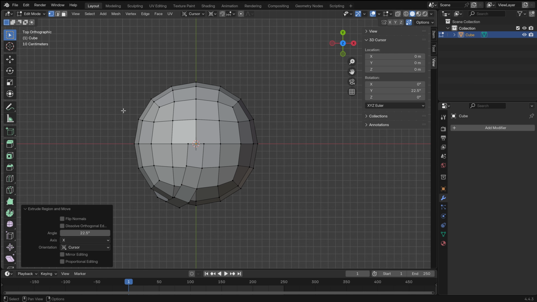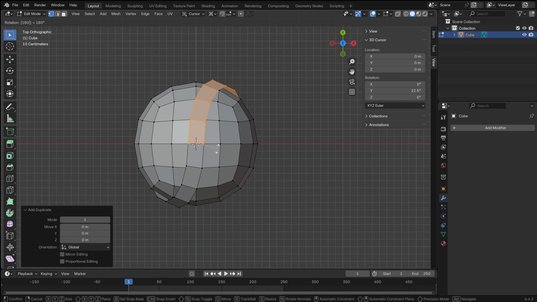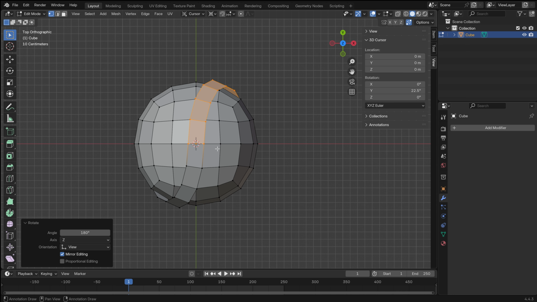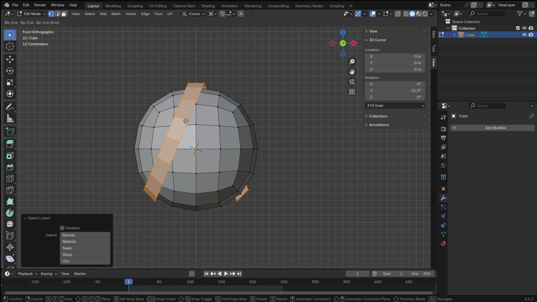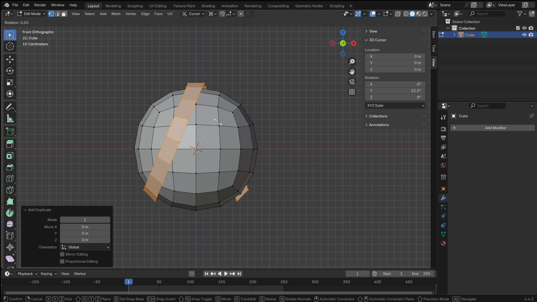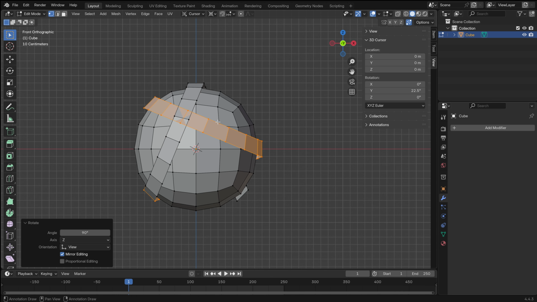Now go to top view, press L for linked selection and Shift D to duplicate it. And now rotate it 180 degrees. Go to front view. Again press L for linked selection and duplicate the mesh. Rotate it 90 degrees. Select and duplicate the mesh one last time, and this time rotate it 180 degrees.